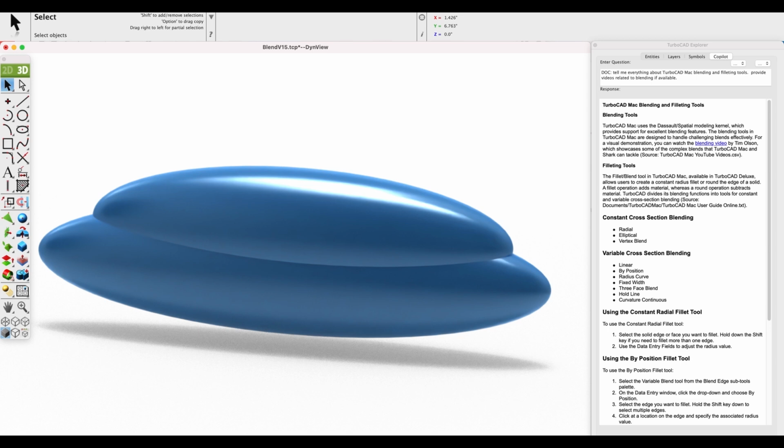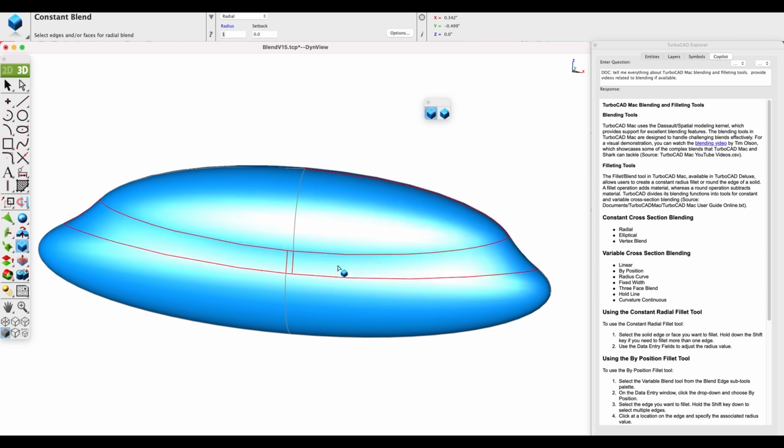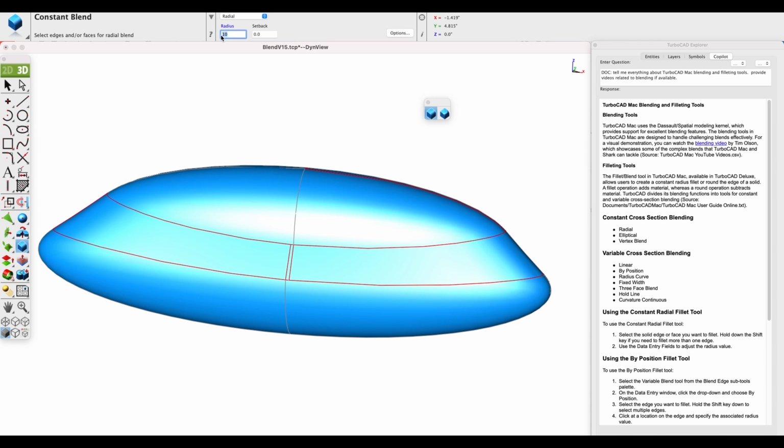Let's show the steps to change the blend version. First, select the constant radius blend tool. Then, in the prompt area, select the options button, and from the pull-down menu, select version 10. Now go ahead and set your blend radius. We'll set ours to 1, and select the edge that you want to blend. And then if you want to explore different radius values, just go to the data entry window while it's still selected and enter your values.